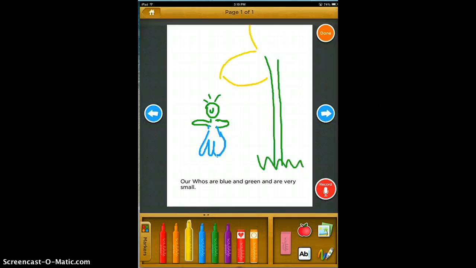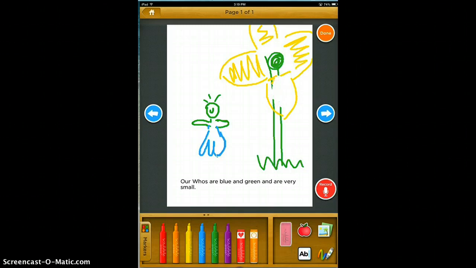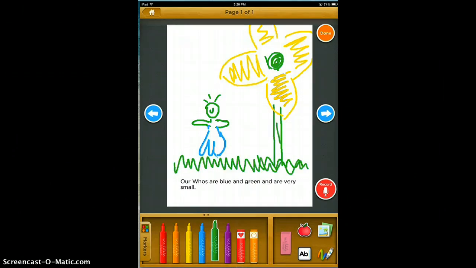So if I draw this flower, you can see just how small my Who is by how big the flower is. I'm going to color in my flower a little bit the best I can. Okay, so now I think I'll erase the stem because it doesn't need to be on the leaf. So now I've added text, I've drawn a picture. Let me make sure I use detail. Maybe to add some more detail, add a little bit more grass because I don't want my Who floating in air. He doesn't float or fly. And maybe I'll add a leaf.